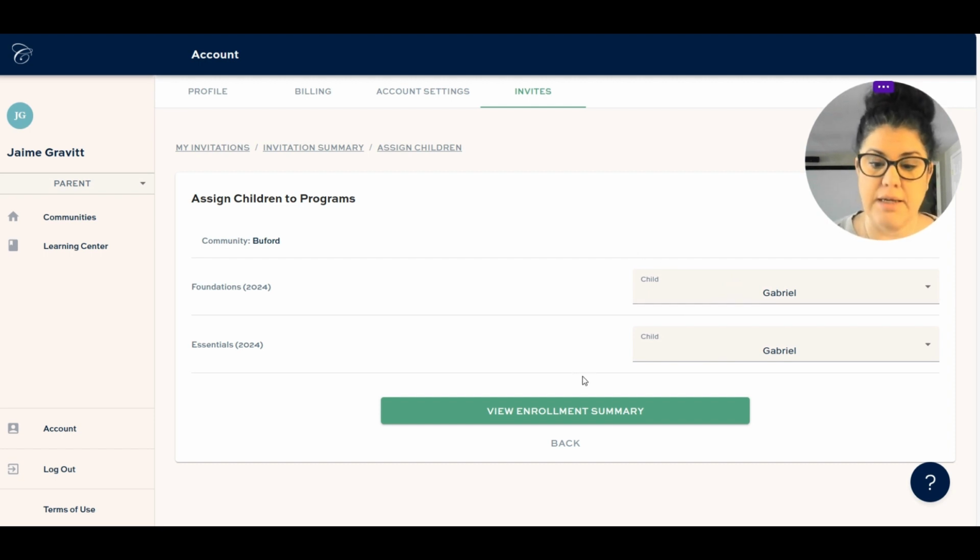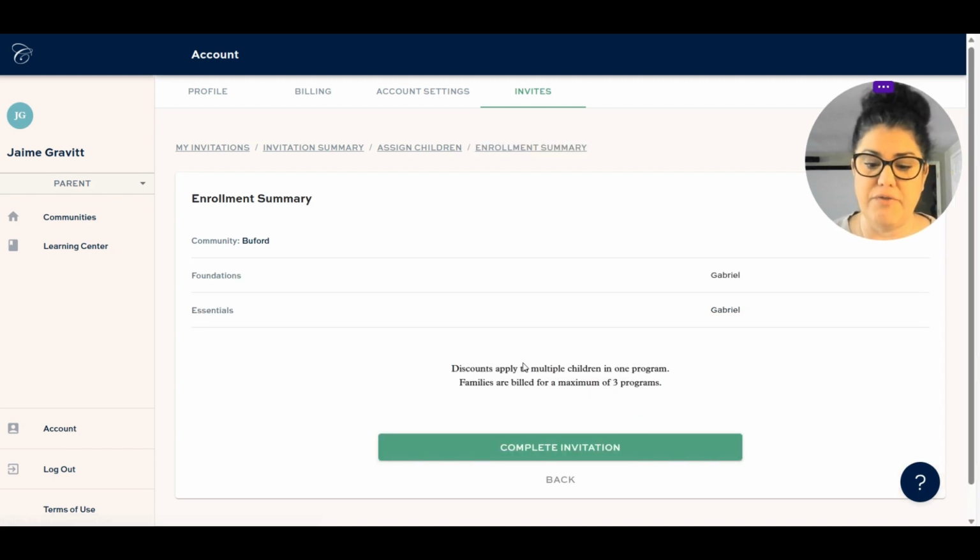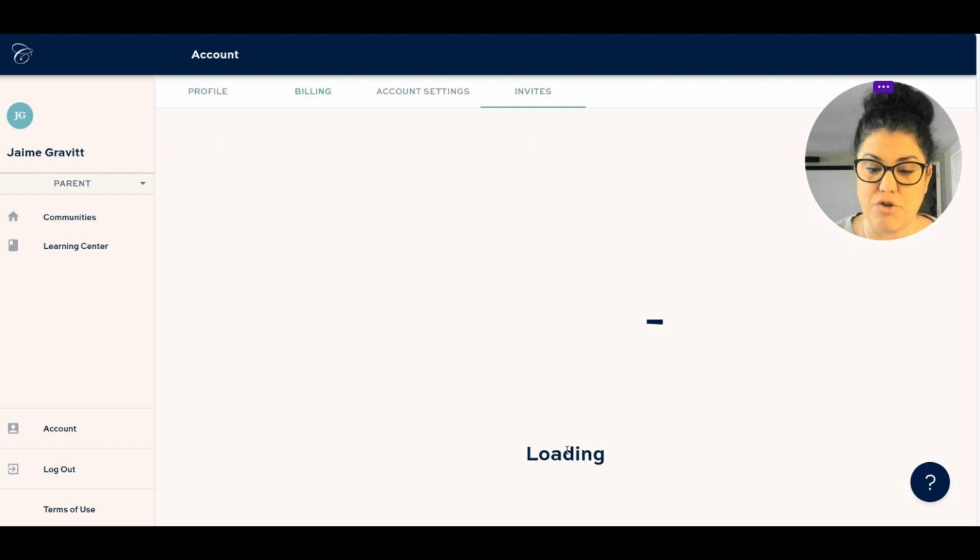Once you've double checked, then you can see here, view enrollment summary. Now, if I had chosen that I needed to add students, I would do that first, then I would go through this process. So I'm going to view enrollment summary, and I'm going to double check here that everything is right. And again, if I had 2 or 3 kids here in Foundations, I would see all their names listed. I want to double check that everything is correct and I have the right kids in the right place. If not, go back and fix it. Okay? So at the end, then I'm going to say complete invitation.